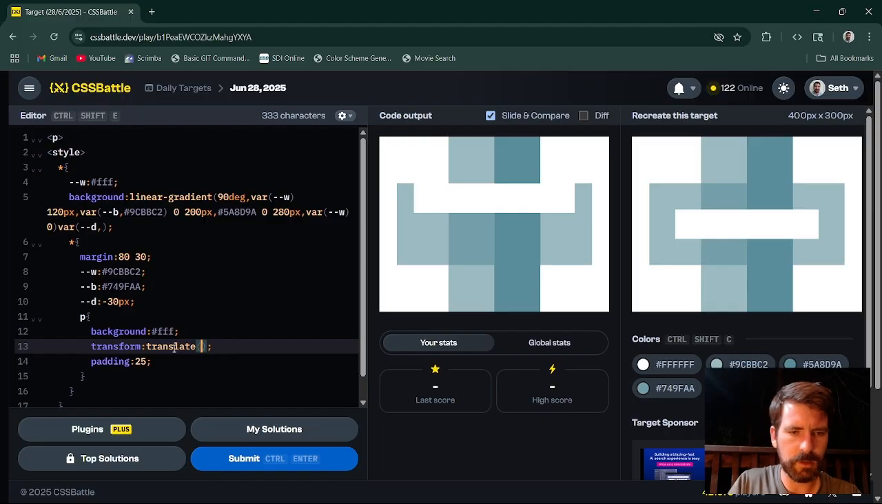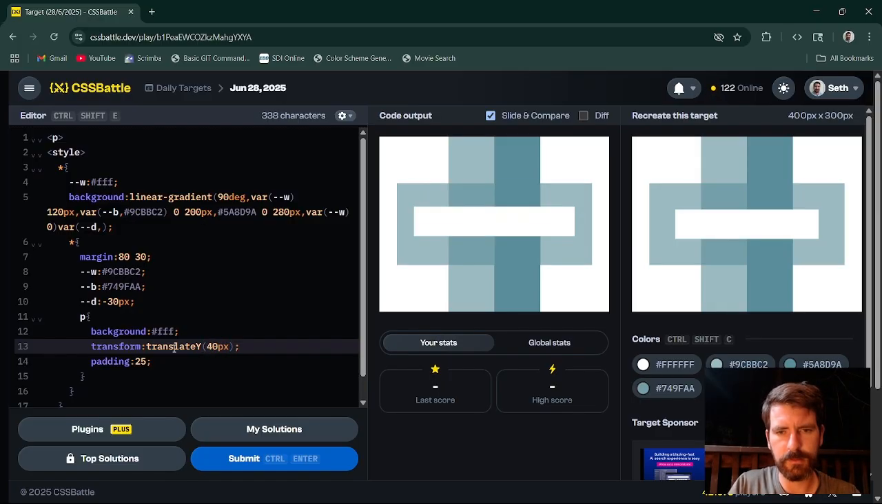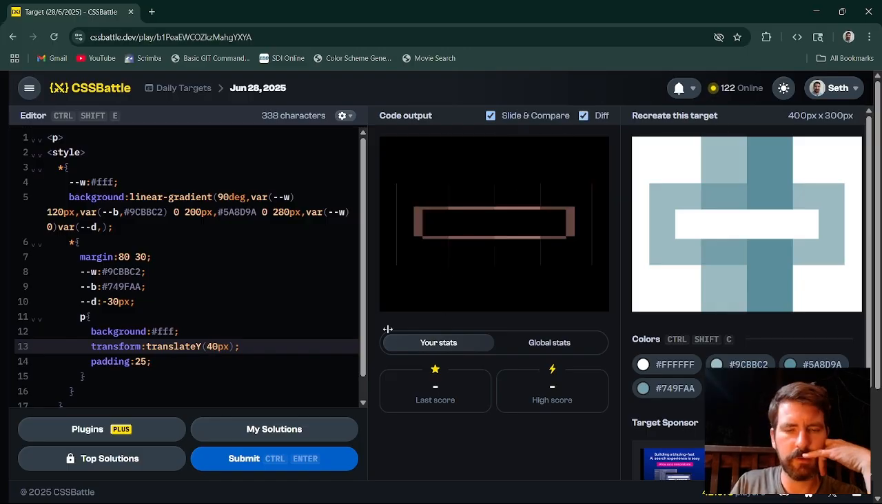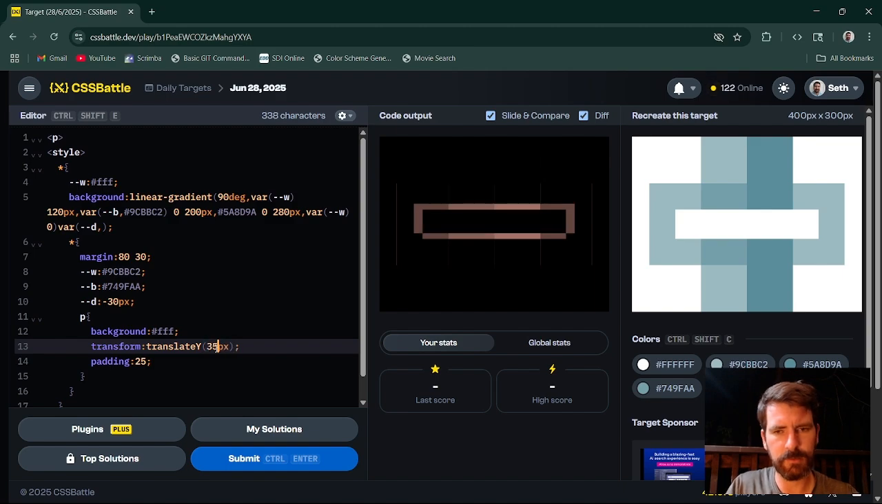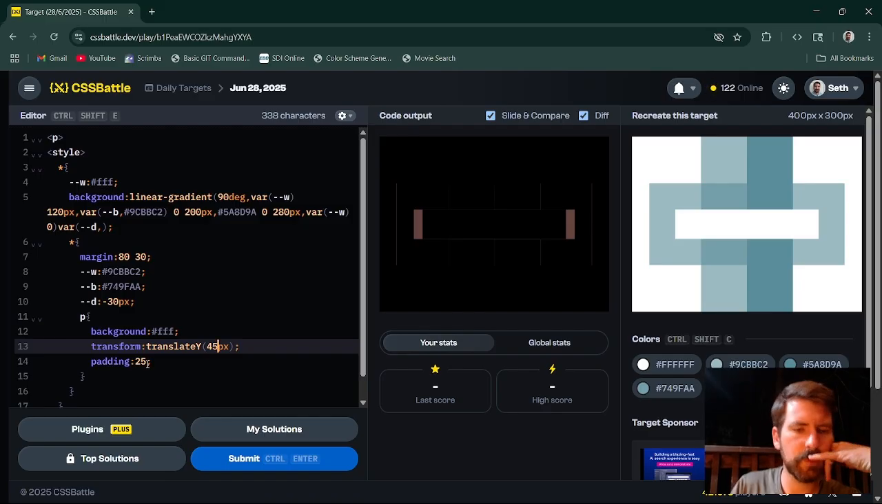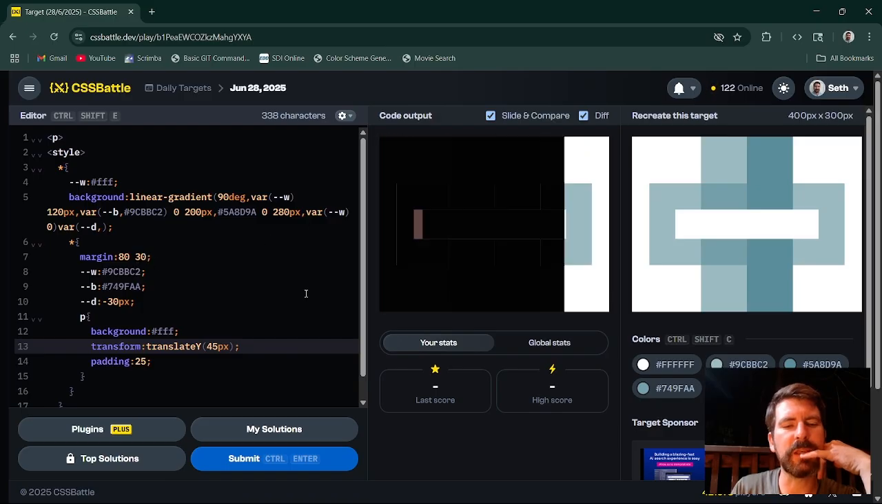Okay. I'll do Y so I don't have to do a, no, oh yeah, it does, it does. Okay. So it does, in fact, overcome the margin collapse, but now I have to put a margin on it to bring in the sides. Why do I need to bring in the sides? Why isn't it stretching full width? Because I'm not overriding the margin, and the margin of 30 is being applied.